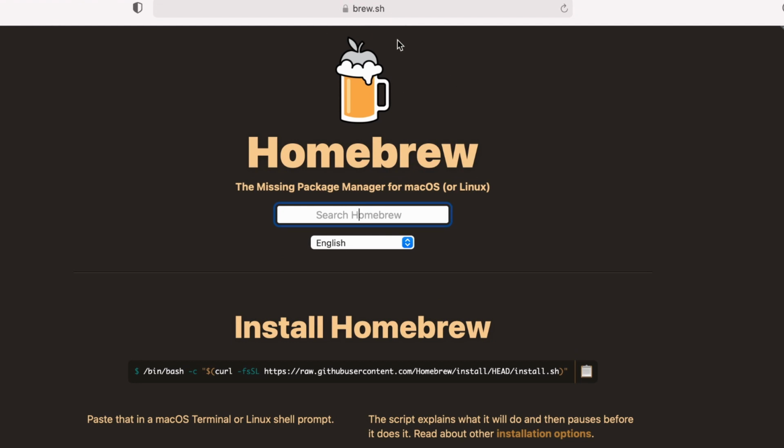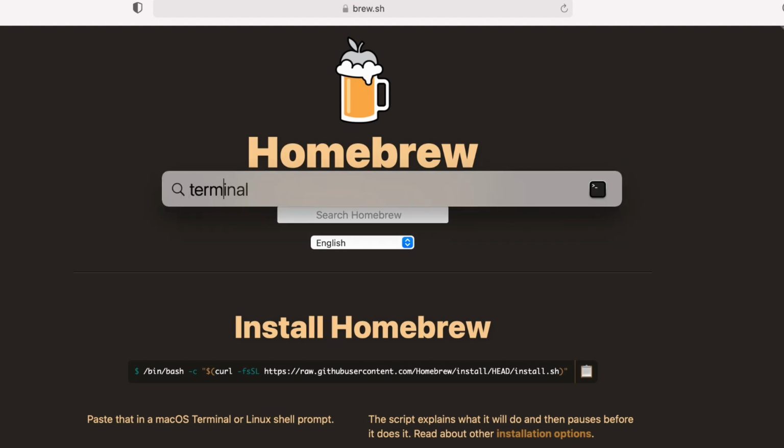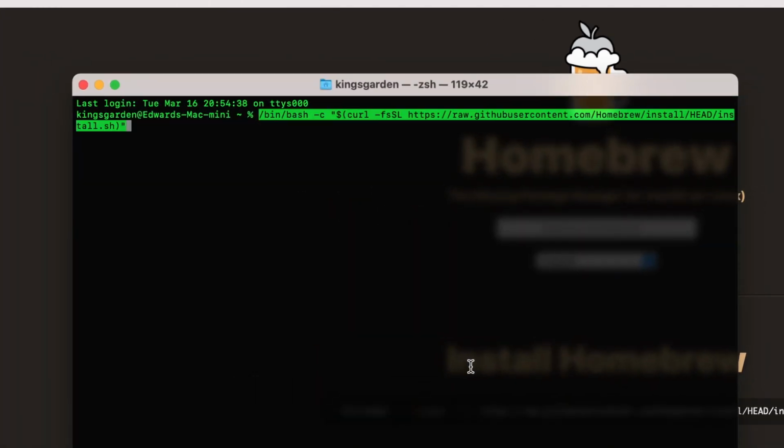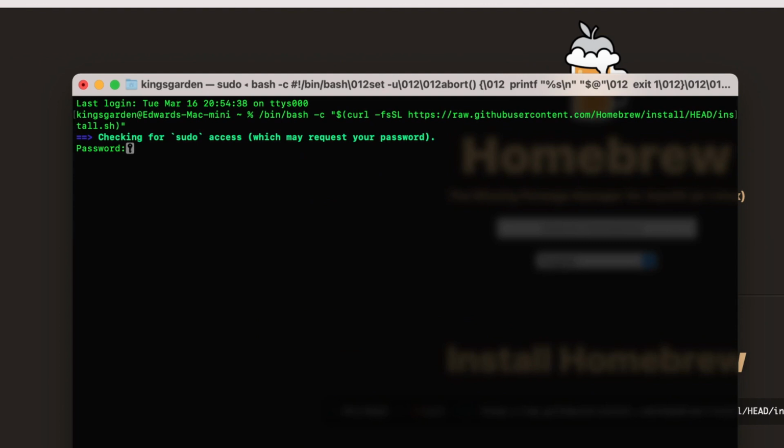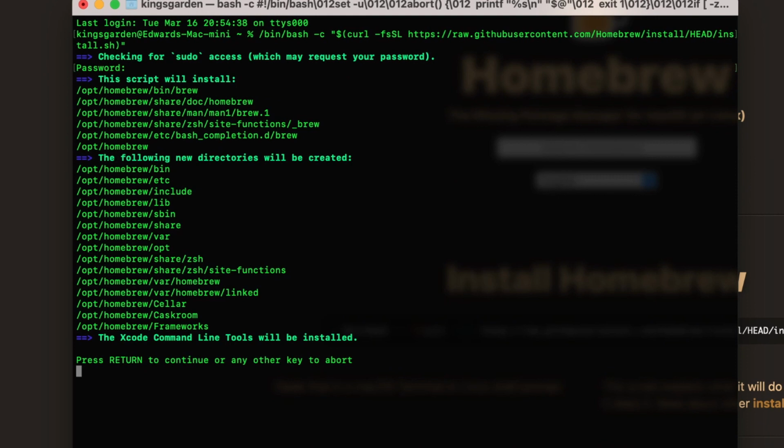So you just go to brew.sh and you have the installation process right on the front page. You click copy and you go to your terminal, you paste it and hit enter. Now this will require your password, and the password won't show, but just type and hit enter. And now you see all this text.